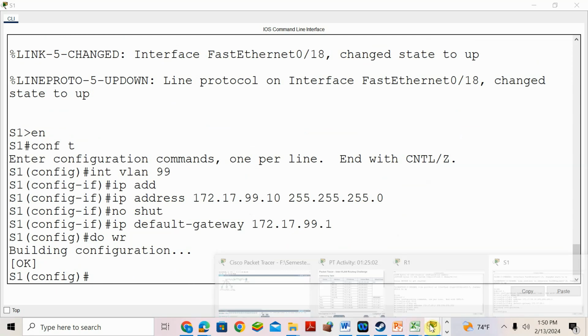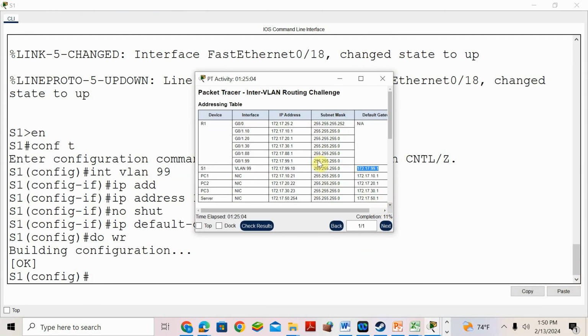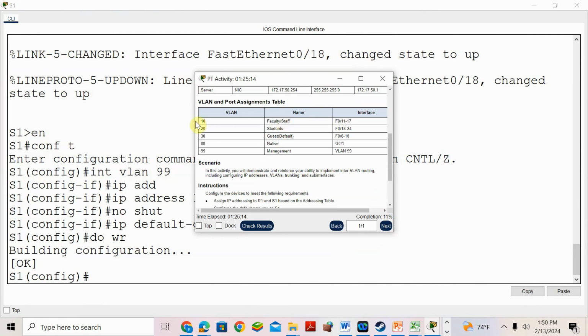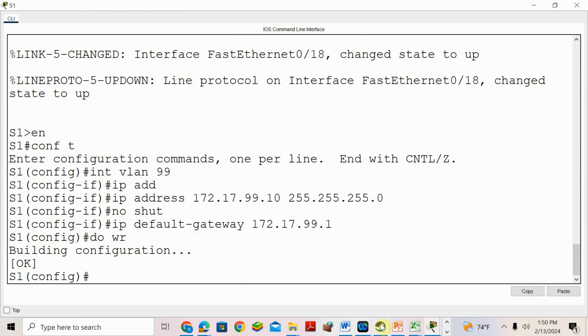Okay. After that, what they're asking is, now percentage 11. Now what they're telling, create name of VLAN, assign VLAN on S1 based on VLAN port assignment table. Okay, port should be in access mode. So I have to go for this VLAN table, give the same name. If you give different name, the percentage will be less. Okay, so you have to go open S1 again, as already S1 is open.